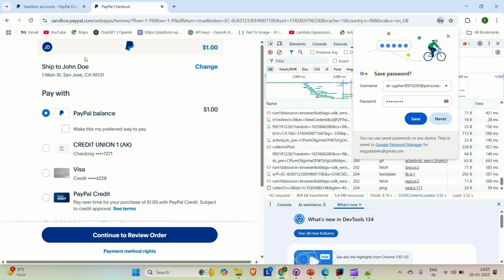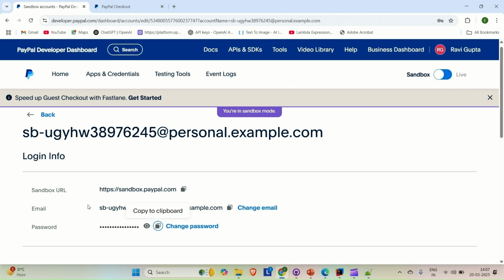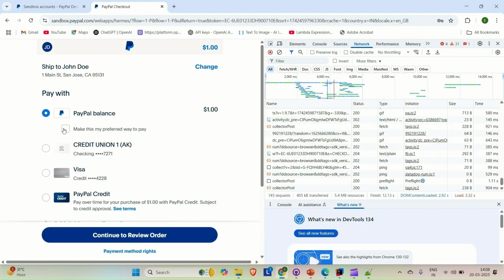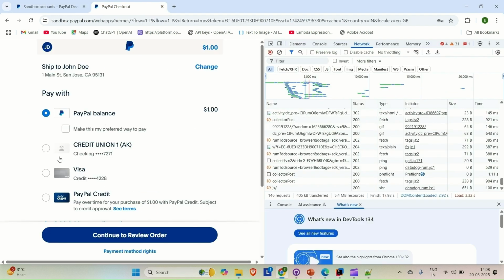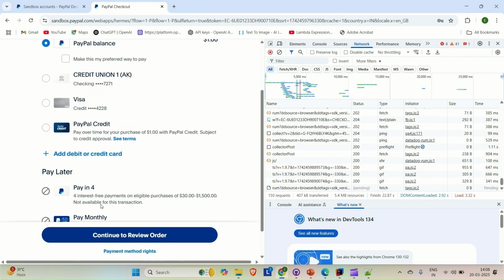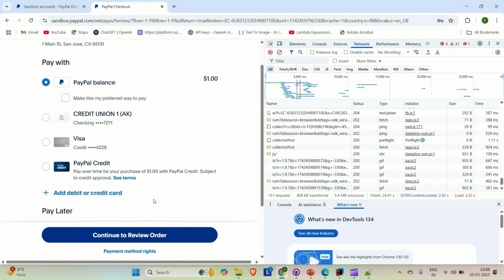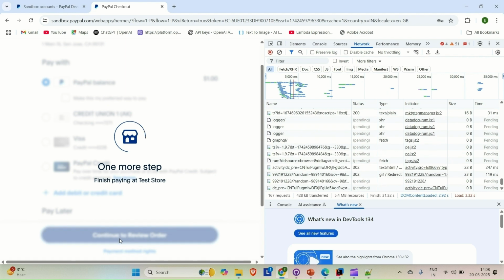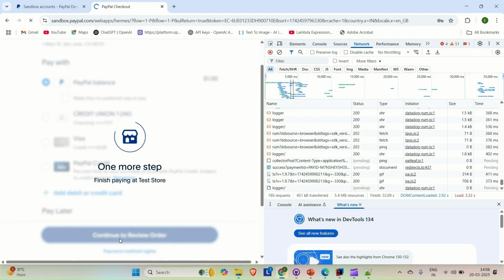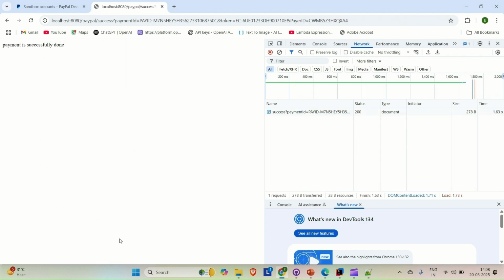Like this, you have created a test payment account. The username is John, this is the user email, and the password is given there, right? You can see the PayPal balance is $1. You can also choose this credit union, Visa, PayPal credit. You can try different options for the payment. We are going with the PayPal balance, and then we'll continue to review the order. And you can see payment is successfully done.